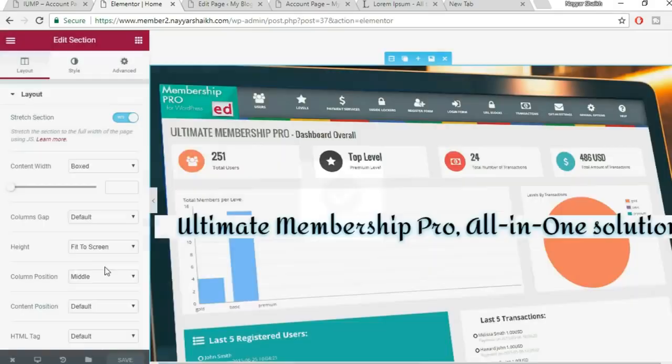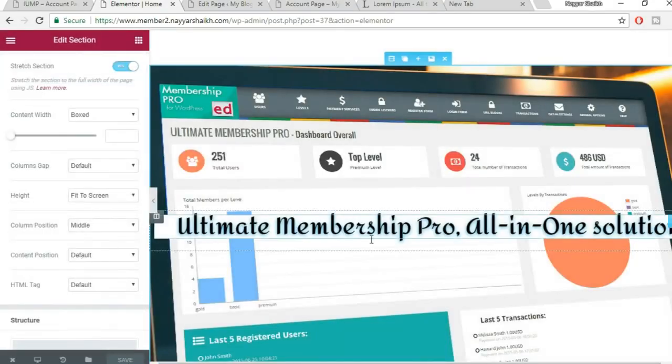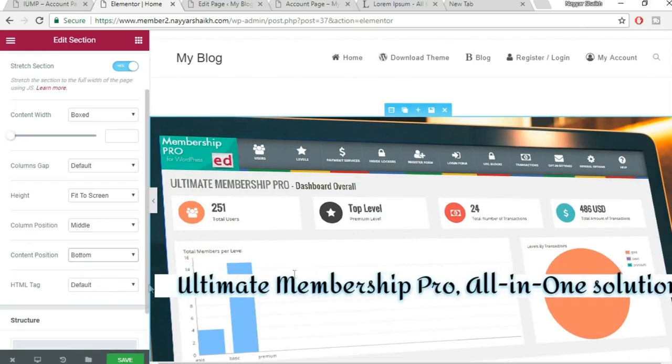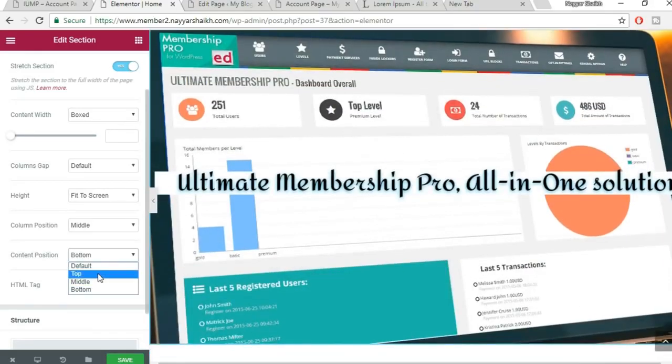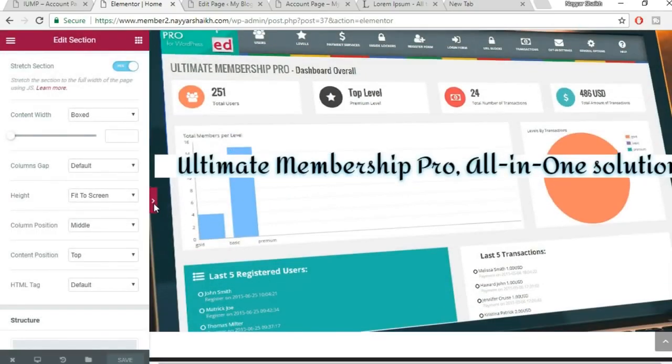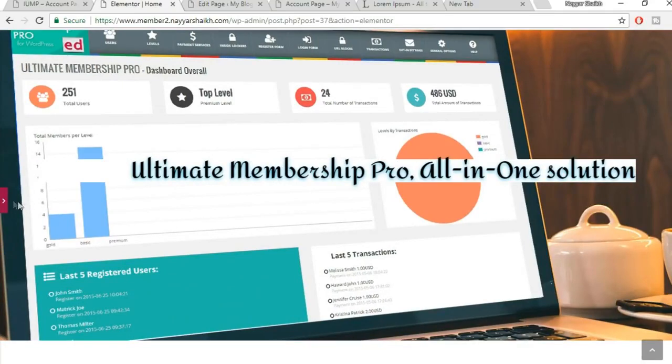Click on save. Now column position, middle, content position, you can see it is in the default. If you want the content at the top, you can select top. If you want your content at the bottom, you can select bottom, and so on. There are different options. Click on save. Okay, now you can see everything properly. You can preview the site. So this is how it looks like.